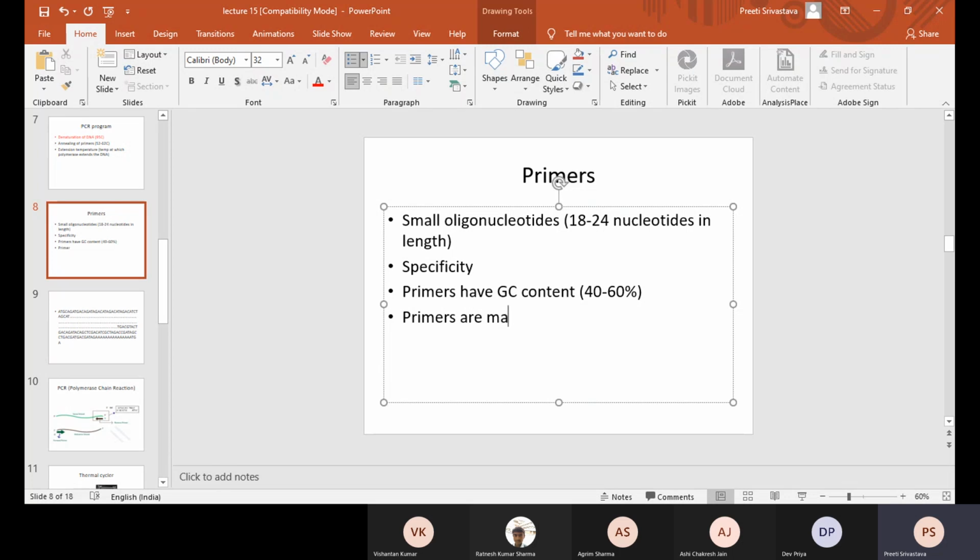So how do you think these 15, 18 nucleotides are made? Primers. Ma'am, I think these are random sequences of 15 to 18 base pairs.